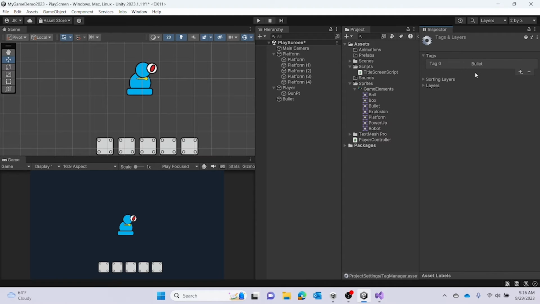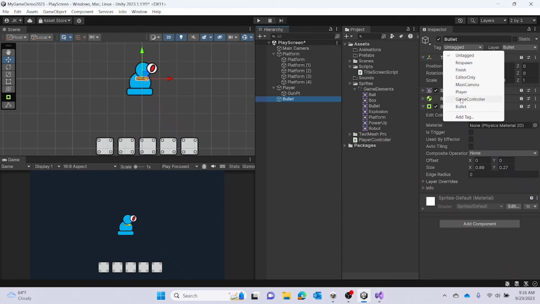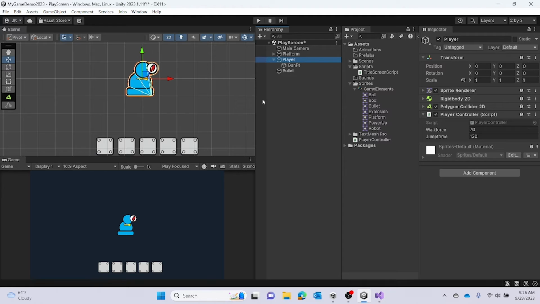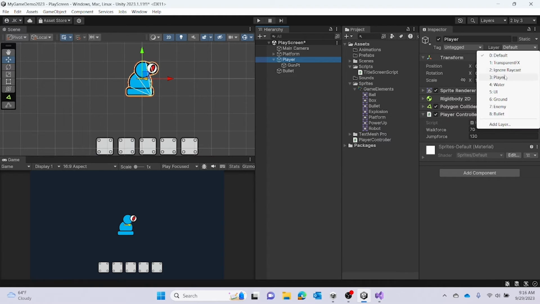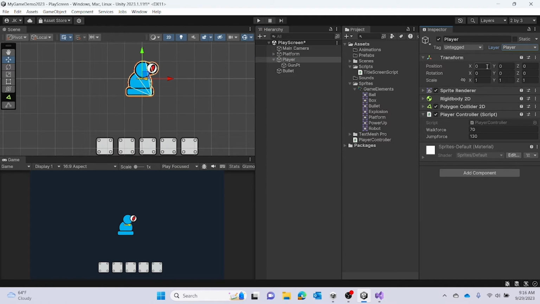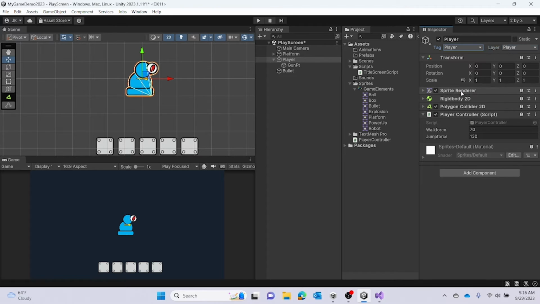All right, here's where I talked earlier about tags. We're going to add tags. We definitely need this bullet to be tagged as a bullet. We'd like the player to be tagged as a player. It's just going to allow us to know what's running into what. We can use those tags in our code to find out what hit what. Here I'm adjusting the player to be on the player layer and tagged as the player.